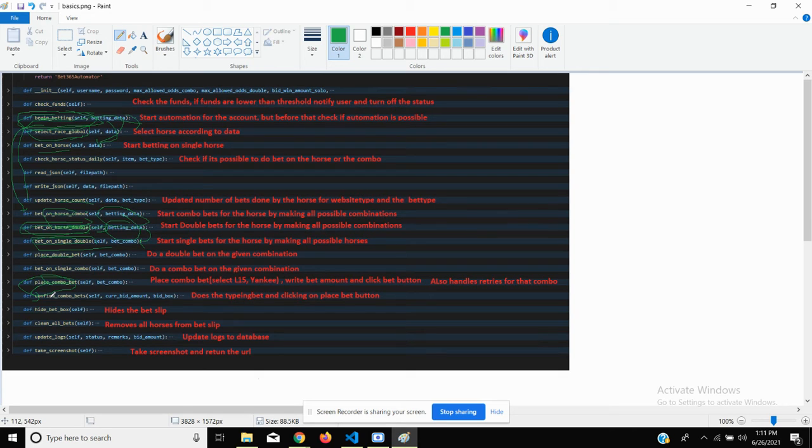There's a checkbox we need to click, and then Lucky 15 or whatever it is, and then it puts the amount according to calculation, and then it places the bet again. So this hide bet function, what this does is there is a bet slip, we will see it later, right? So there is a bet slip, it hides the bet slip.